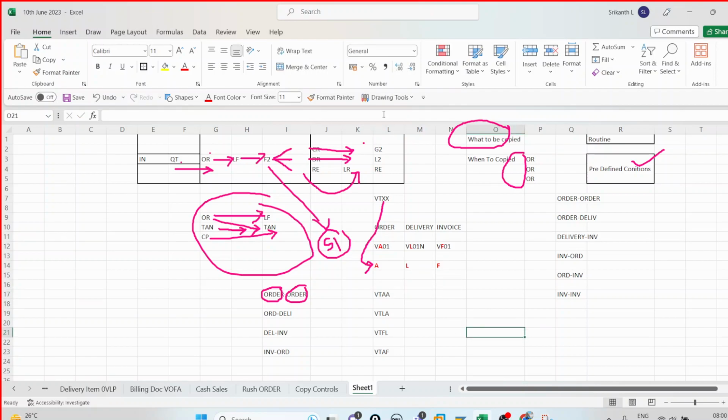Okay, your source. Now we have another scenario, where we are creating an order, and this is invoice. We are creating invoice with reference to order. Now my source is order and my target is invoice. So what would be the transaction code? VTFA. VT, FA.